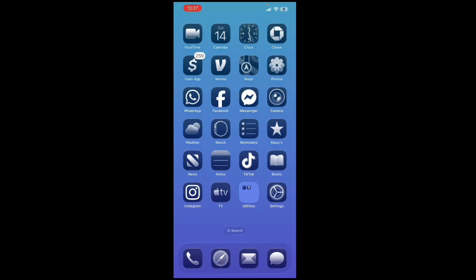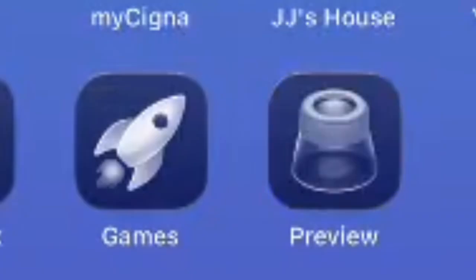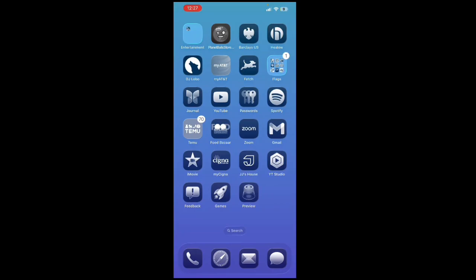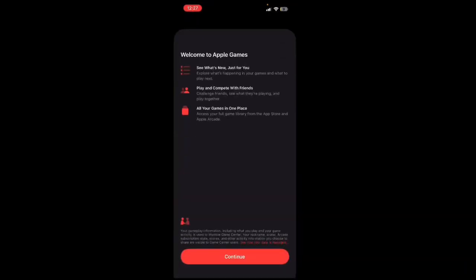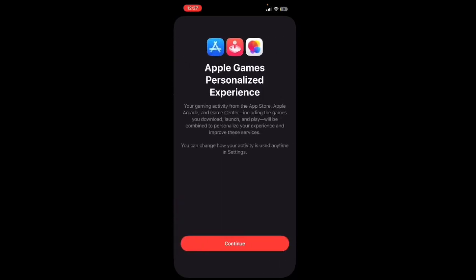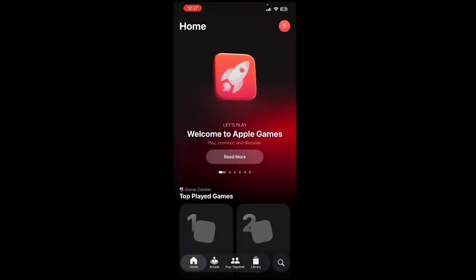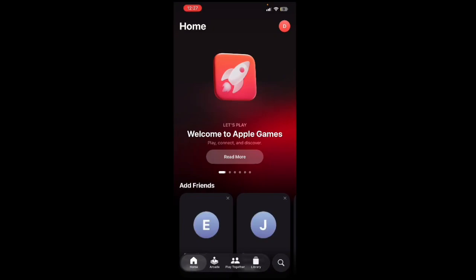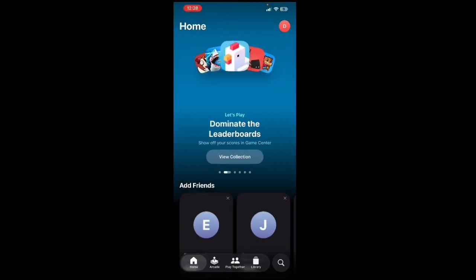Also, we got two brand new apps, Games and Preview. And I heard about what Games does, so let's open it up. And here it is. Welcome to Apple Games. Explore what's happening in your games right now, what to play next. Challenge friends and all that stuff. And Apple Games personal experience. Also, Game Center got a new icon. So what this is, it's basically Game Center and Apple Arcade combined into one little app. It's also kind of like Android games for some reason.